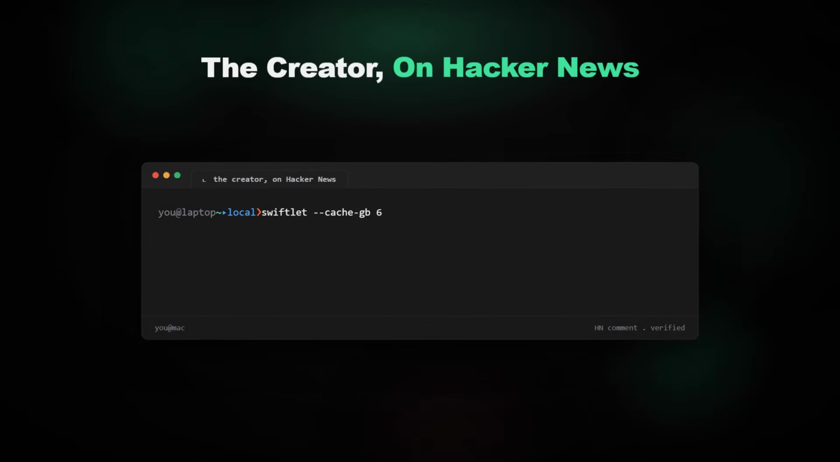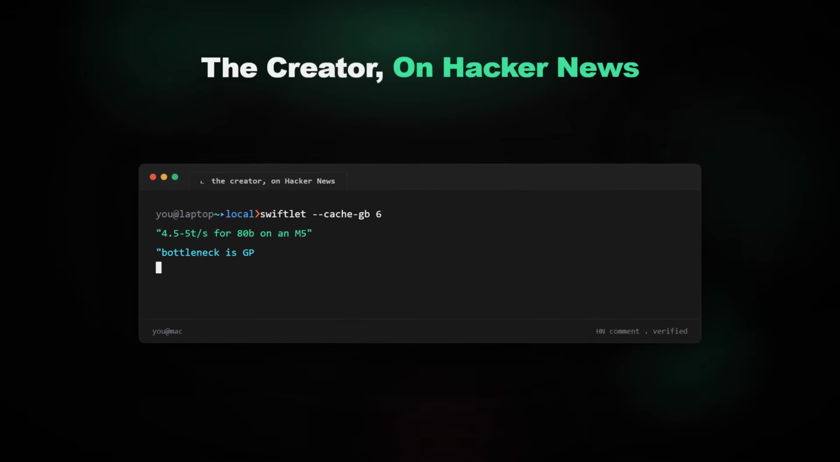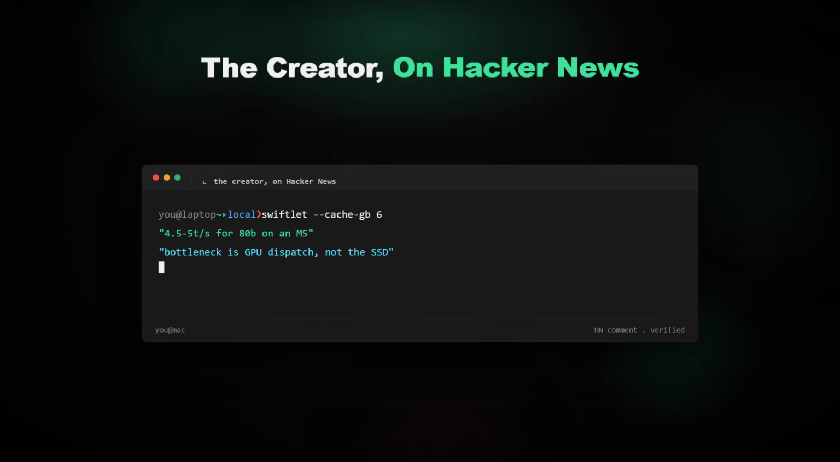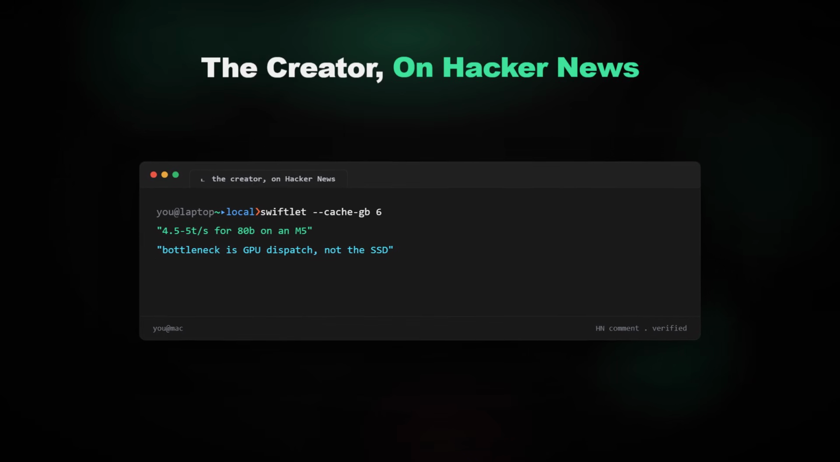The creator's own words on Hacker News, 4.5 to 5 tokens a second for the 80 billion model on an M5. And the bottleneck, in his words, is GPU dispatch, not the disk.